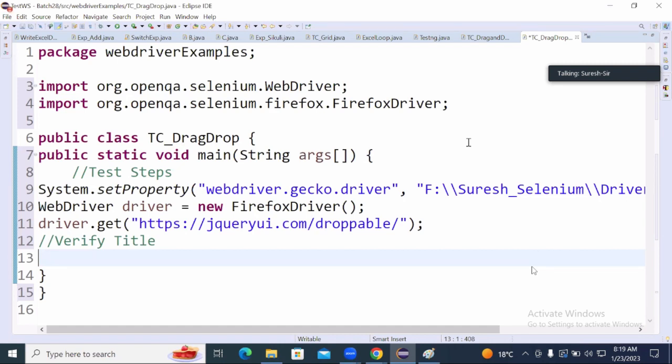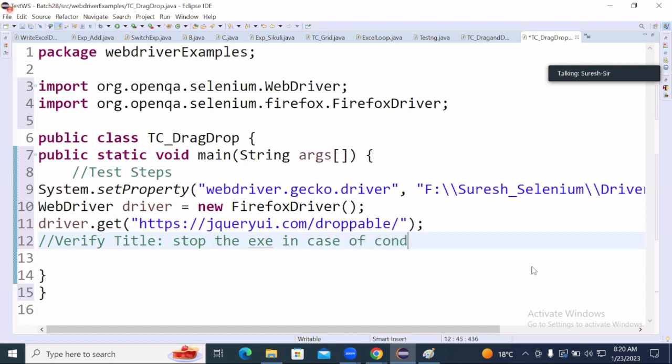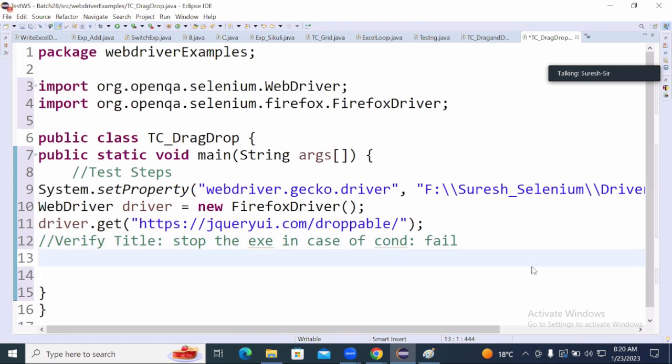Otherwise, we continue execution. So for that, what statement do we have to use? The assert statement. The requirement here is to verify the title and, at the same time, stop the execution in case the condition has failed.